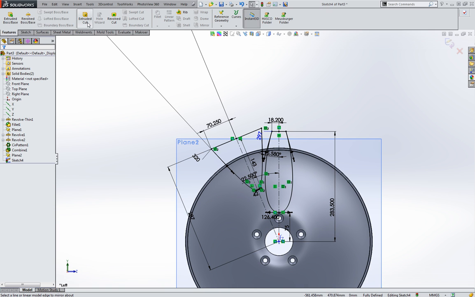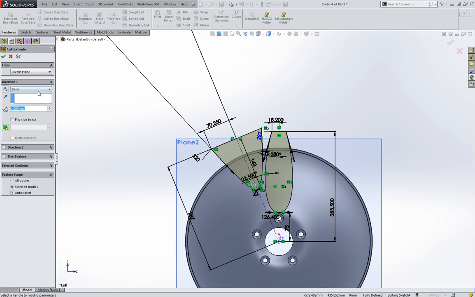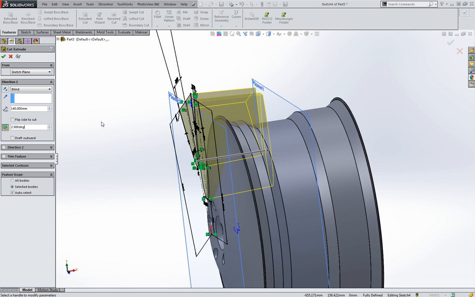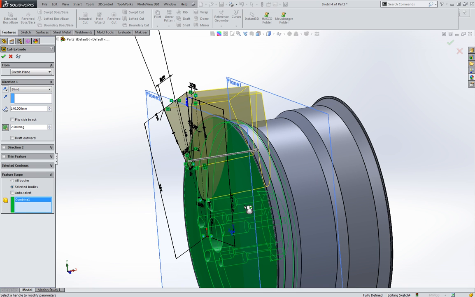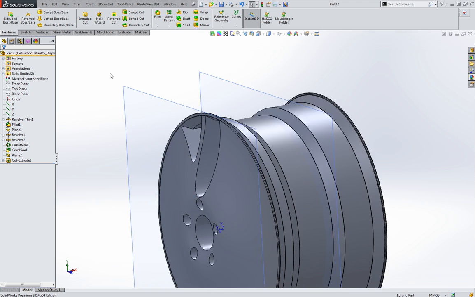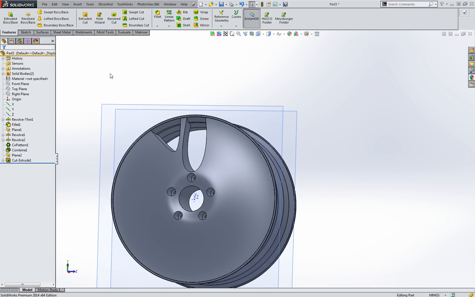Now go to Features and choose Extruded Cut. In Blind, make sure you have Blind chosen here. And in the depth, choose 140. And make a draft of 2.5 degrees. Now rotate your part a little. Now in your feature scope, make sure to uncheck Auto Select and choose this body to cut in and click OK to accept. So now it looks like this.